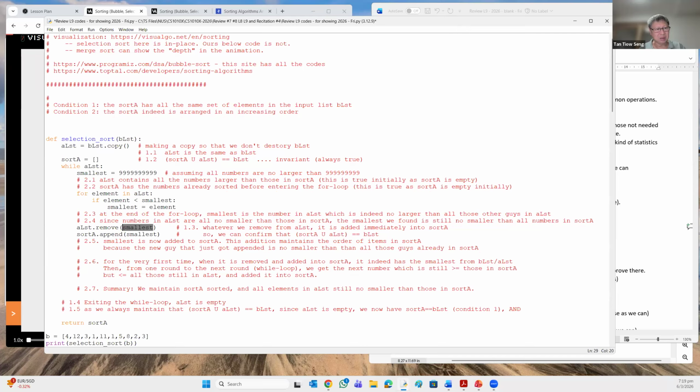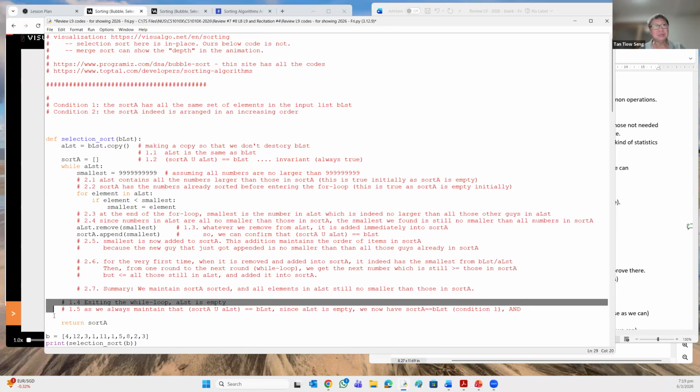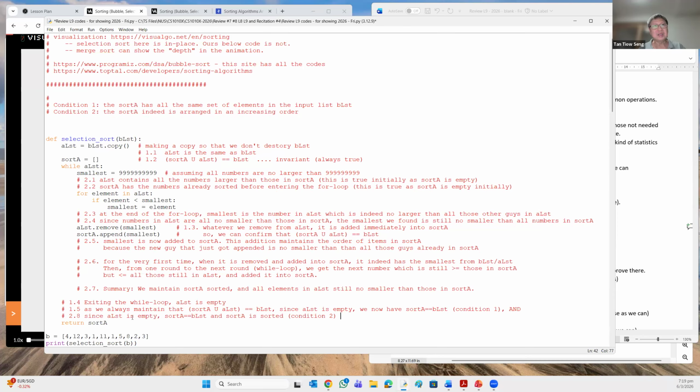And last but not least, 2.8. Since the A list is empty, because you get out of this, sorted A is equal to this, and A indeed is sorted, condition 2 is fulfilled. And so everything is proven. This last line is a combination of 1.5 and 2.8 to maintain that this is sorted. So this algorithm works, okay?